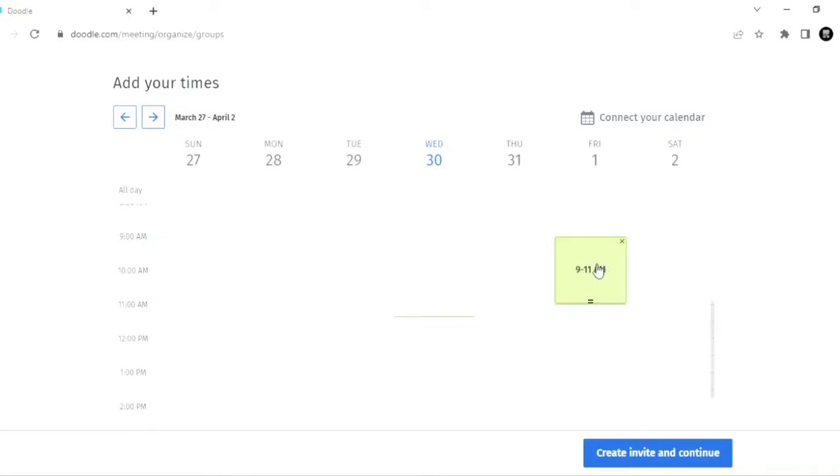As we can see, we already have our date. You can then move it as you want. And to delete a time, click the X in the corner of its box. Okay, here we will start from 9 till 11 a.m.